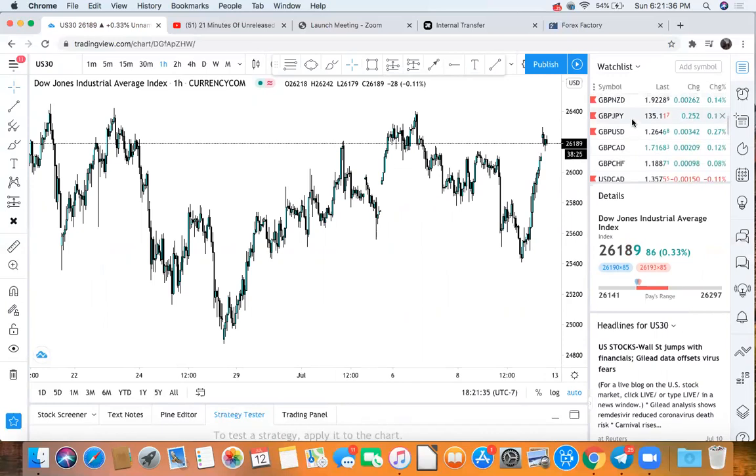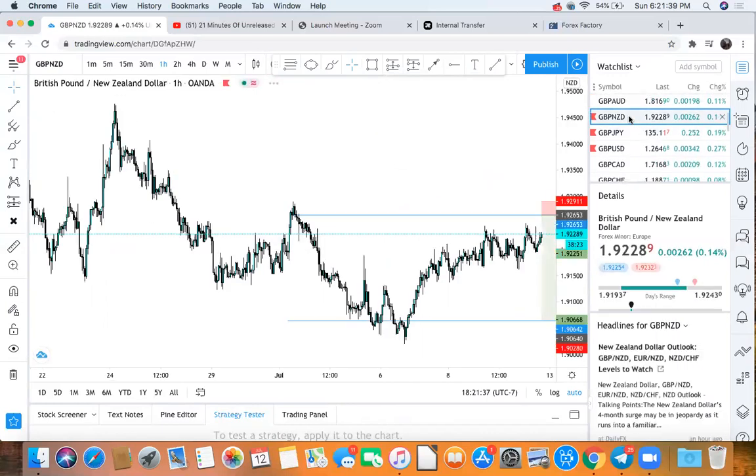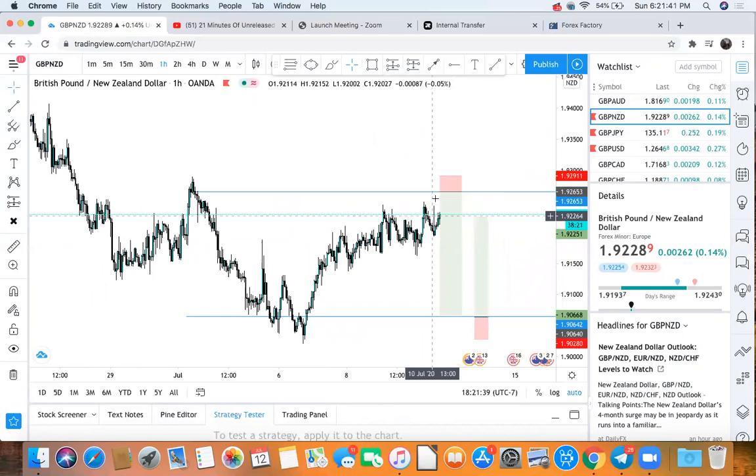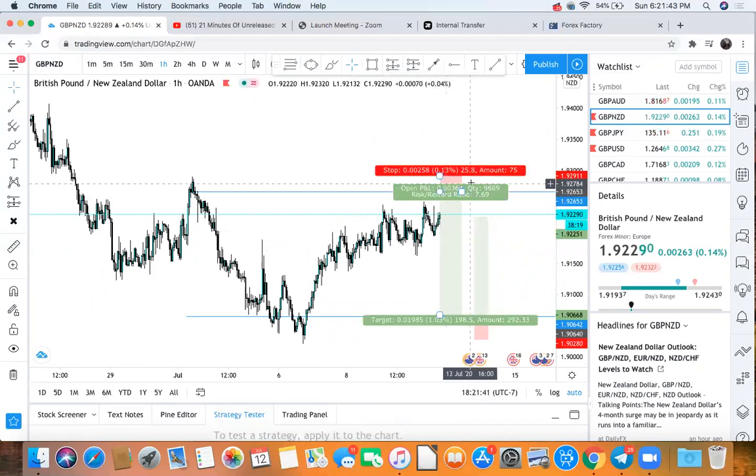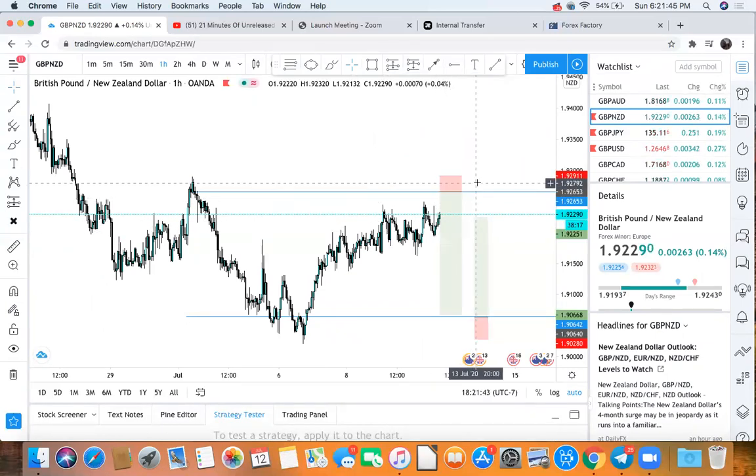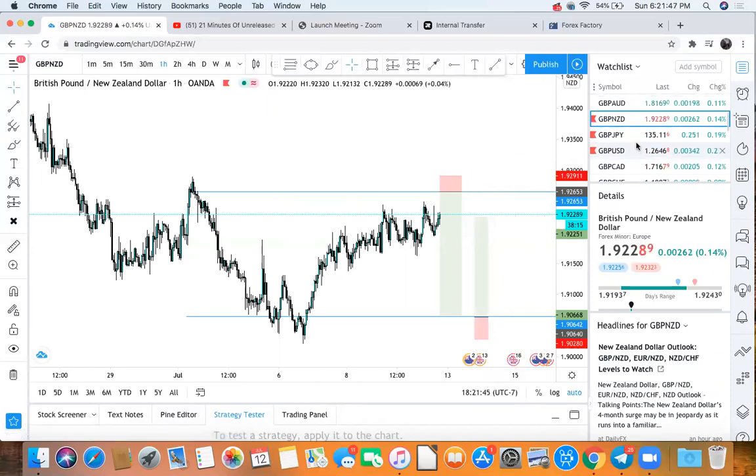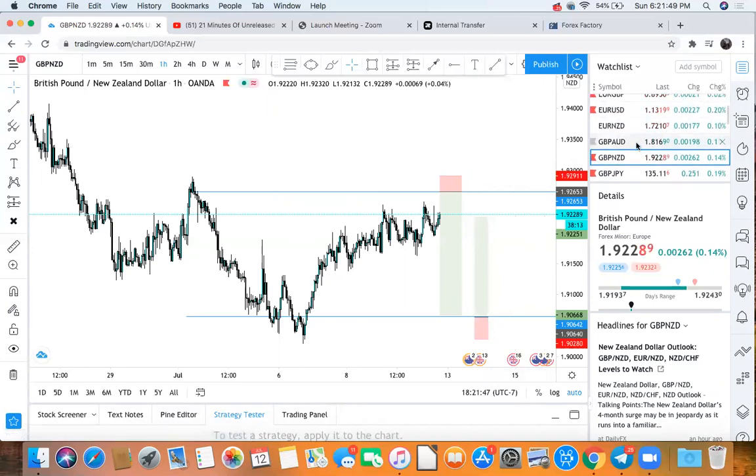As you can see, I have a couple of analyses going on for today for GBP and TD. Currently waiting for it to rise up and get in for a sell position. Now this, I'm not going to explain why I'm looking for a sell right now. Let's just focus on how to utilize TradingView.